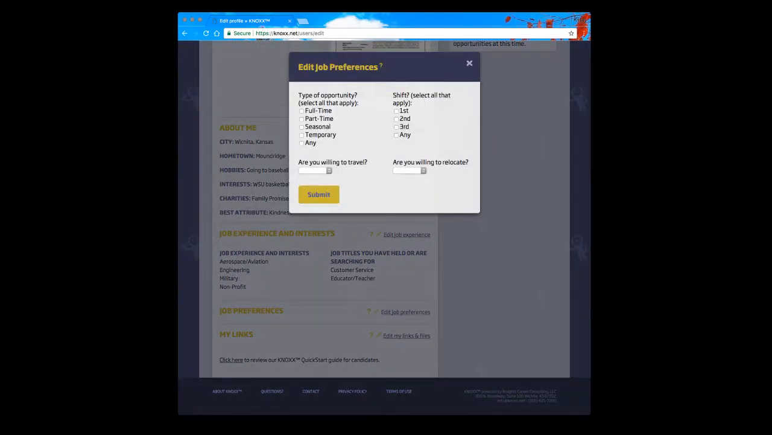This area, your job preferences, is very important. Maybe you want full-time and first shift. And are you willing to travel? Yes. Are you willing to relocate? If you're not, put no. But if you are, or negotiable, make sure you answer that as well.